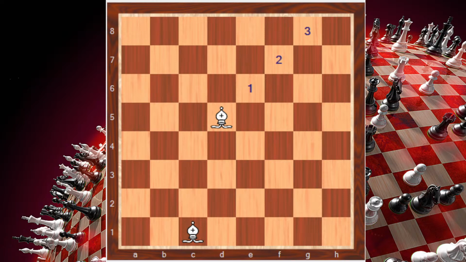Same for the bishop. If your bishop is in the center of the board, it can control 13 squares. In the corner, only 7 squares. Look here, only 7 squares in the corner. If your bishop is in the center of the board, it can control 13 squares.